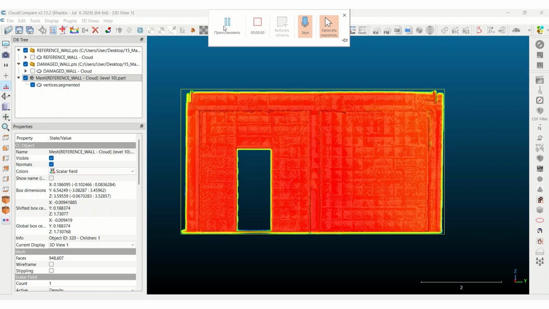I think 12 is the maximum, it is good. Okay, in this case just select OK. It takes some time. So this is my mesh. Okay, I've created the mesh file.